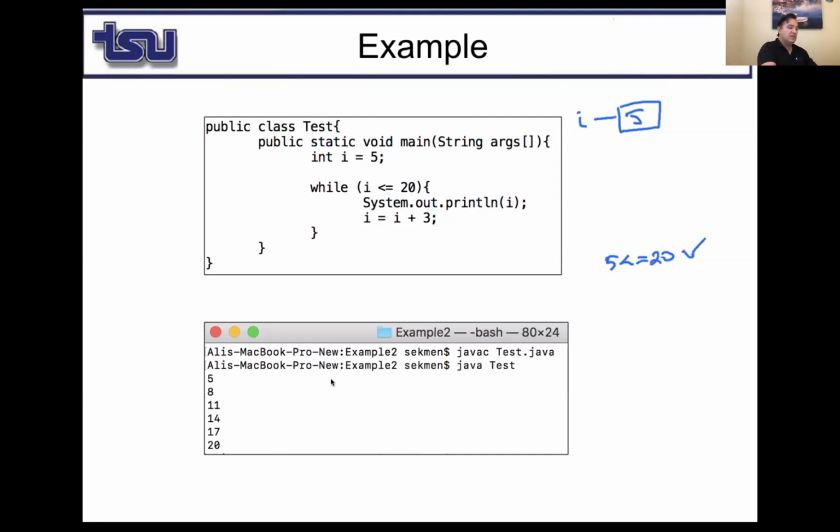Then I will get inside the while loop, and I will execute the first line. When I execute the first line, it's going to print what? 5. Okay, and then I will increase i by 3. i used to be 5. Now i is going to be what? 8. And then I will come back and check the condition again. So the condition is 8 less than or equal to 20. This is also true. So I will get into the while loop again. I will print, obviously I'm going to print 8, and I'm going to increase i by 3.